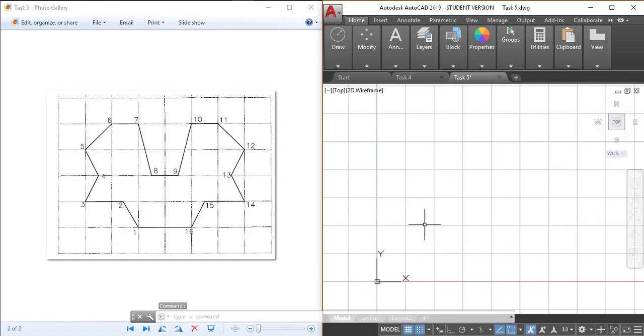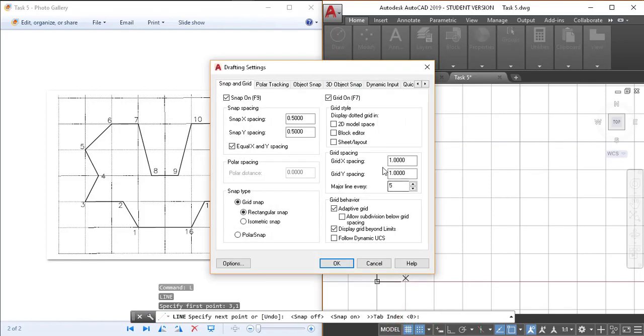So we will start. We can see that the origin is somewhere over here, and the coordinates of the first point are 3, 1. So let's start this one. First of all, we have to start the line command by entering L, and then we have to give the coordinates of the first point, which are 3, 1. Now we have to switch on our snap mode and adjust our grid settings. Once again, the grid size should be 1 and 1 for x and y spacing, whereas the snap x spacing and snap y spacing should be 0.5.